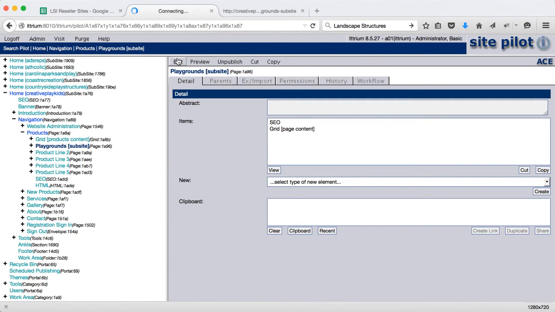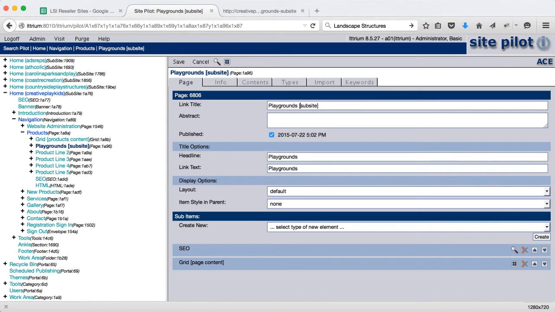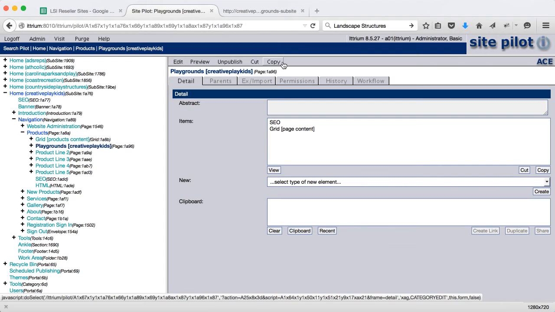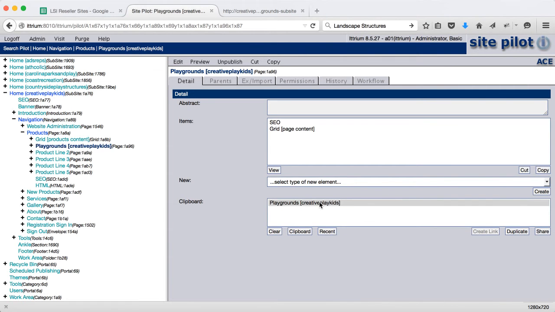And I'm going to edit this page, and I'm going to actually just change the label on it so that I can mark it, because we want to keep this well organized so that we know where everything's going in the site. So this is going to be Creative Play Kids, and then I'm going to copy this to my clipboard. All right, so I have a playground section for Creative Play Kids in my clipboard.